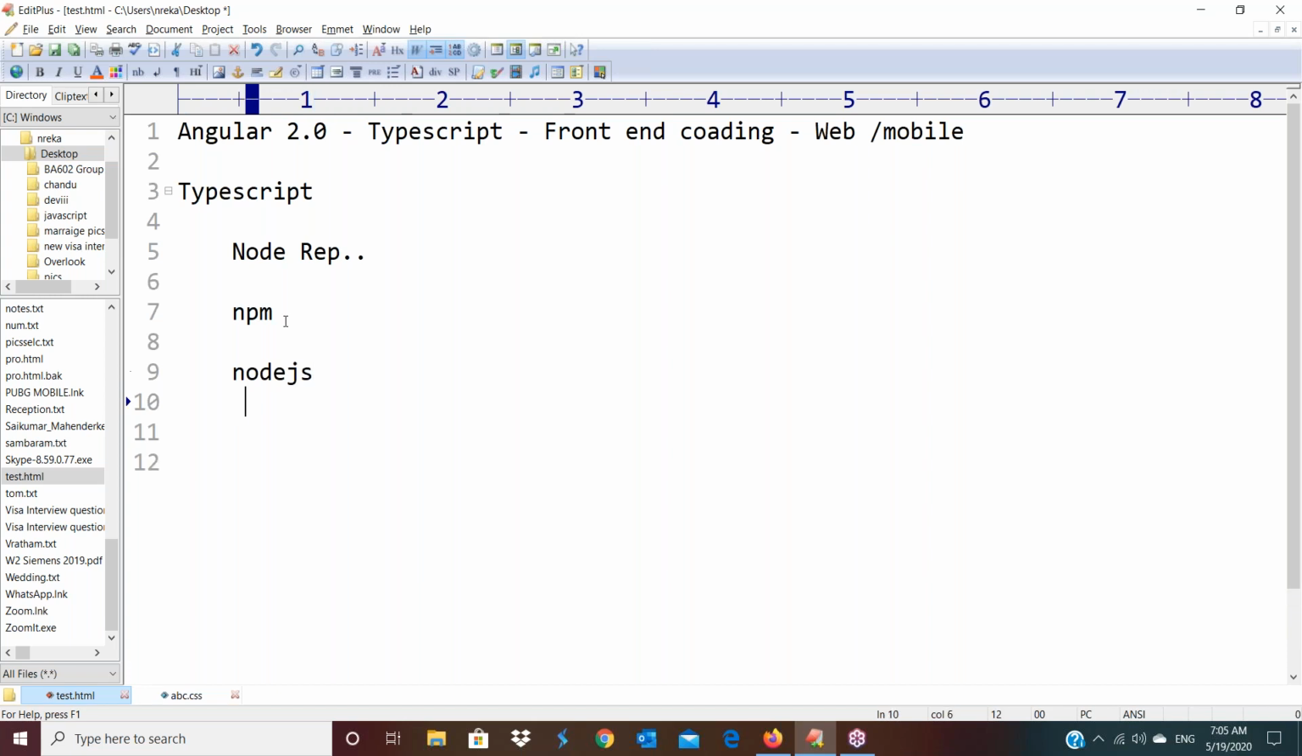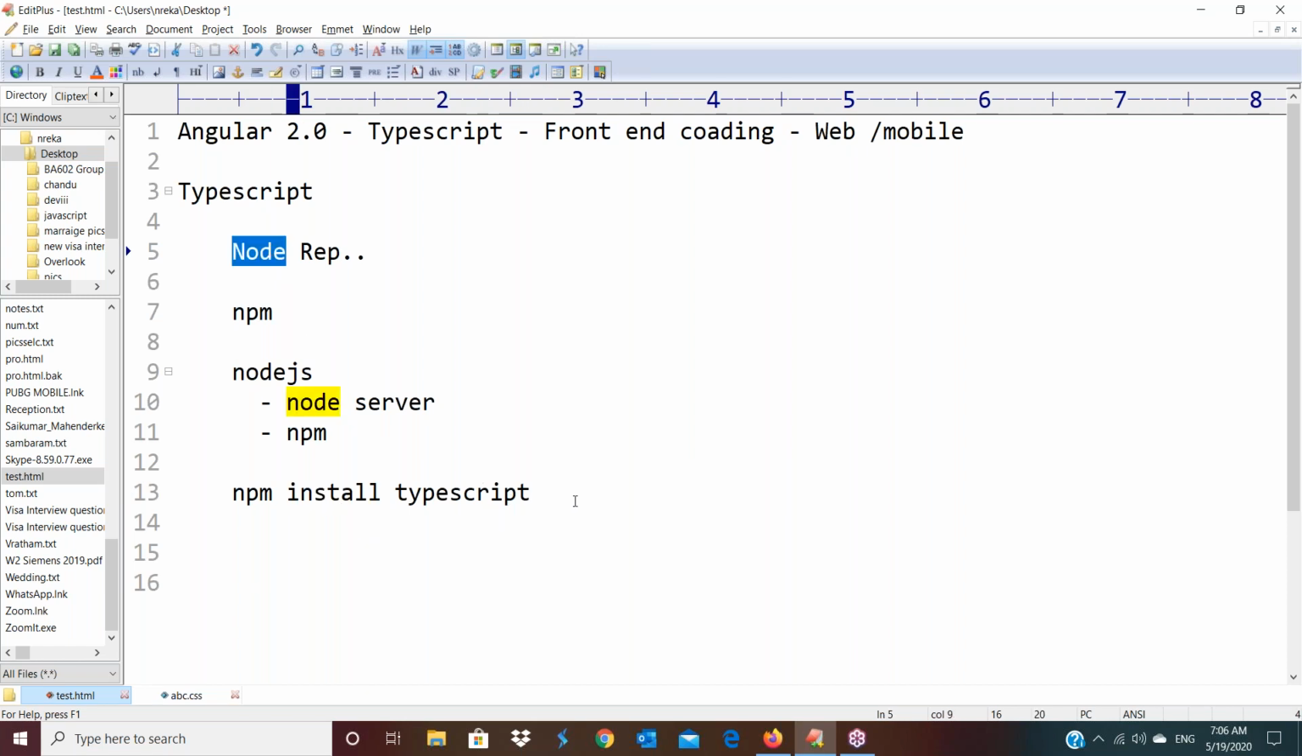Yes, once you install this Node.js, yesterday I told you two things are downloaded here. One is the Node server, another one is the npm program. So we have to install Node.js in order to get the npm program. Once we get this npm program, then we have to execute the statement npm install typescript. This statement will download TypeScript from the node repository to our system.